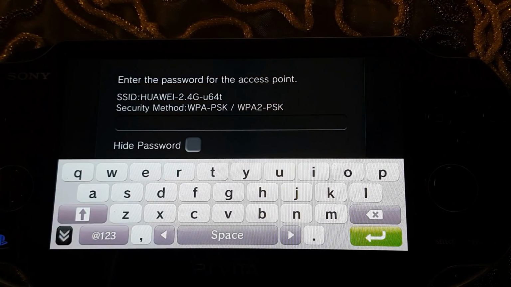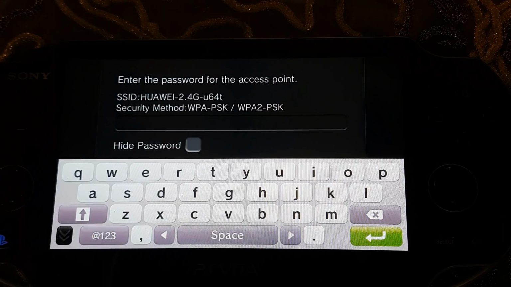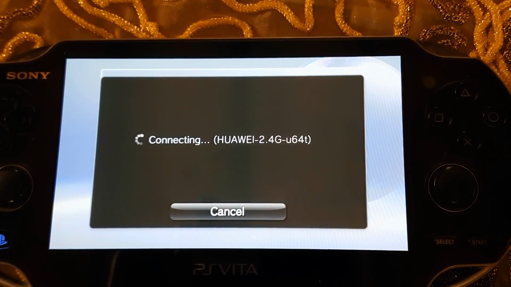Here of course you have to put your internet password. Connect to the internet of course, you need an internet connection.